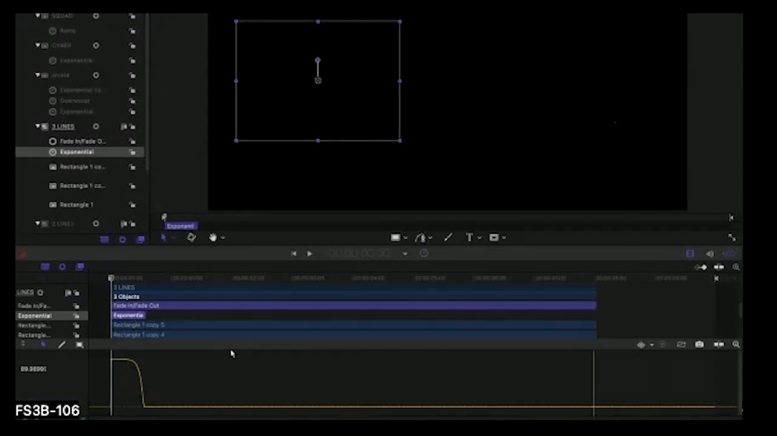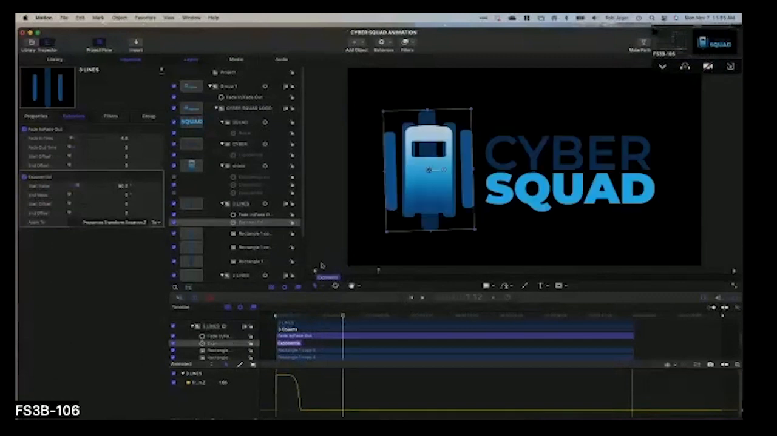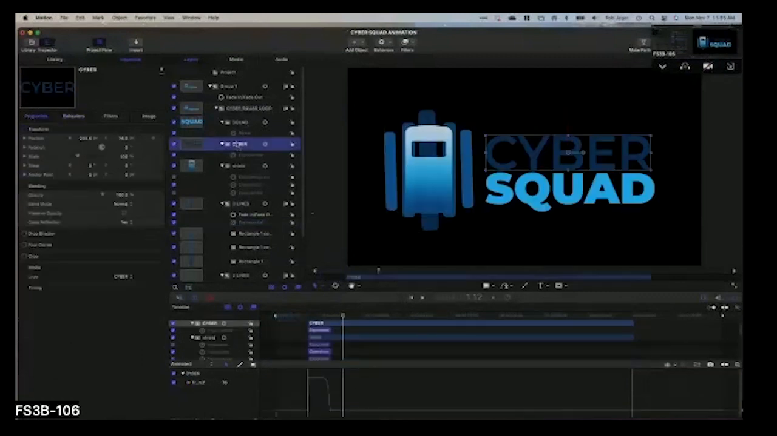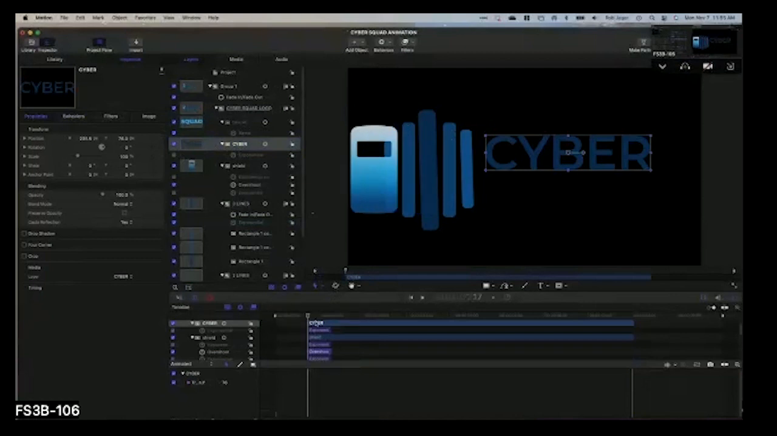This is the curve that we expect to see, right? You can't, with the behavior, add keyframes. This just shows you a visual representation of what this is. But if you were actually to create keyframes, and why don't we do that? So I'm going to grab this cyber word. I'm going to disable the behavior, and let's keyframe instead. I'm going to select the cyber word here in my project pane.